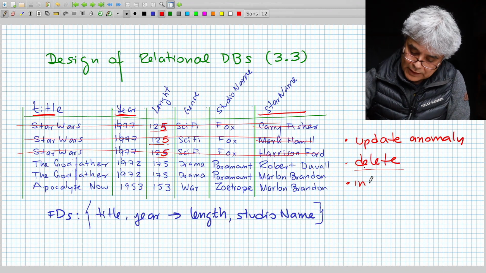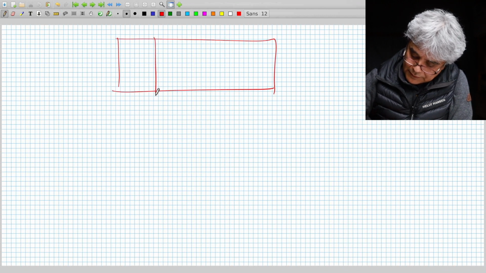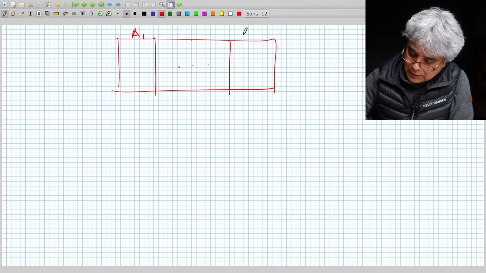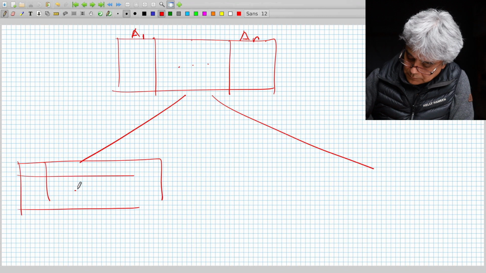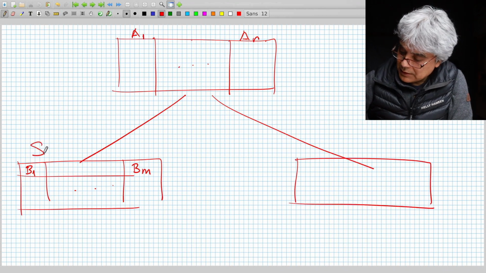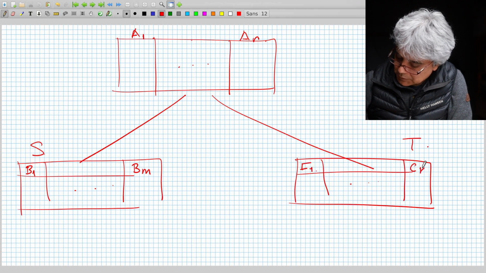So how do we do that? Well, the fundamental principle is the following. If I have a relation R with many attributes, A1 all the way to AN, I might want to split it into two relations. Let's call this S, with attributes B1 to BM, and let's call this T, with attributes C1 all the way to CK.